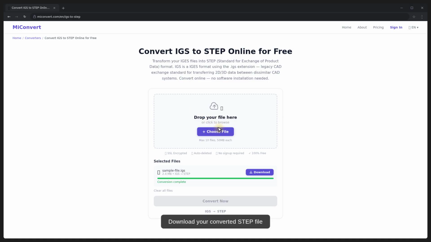Done. Your file has been successfully converted. Click Download to save the STEP file to your computer.